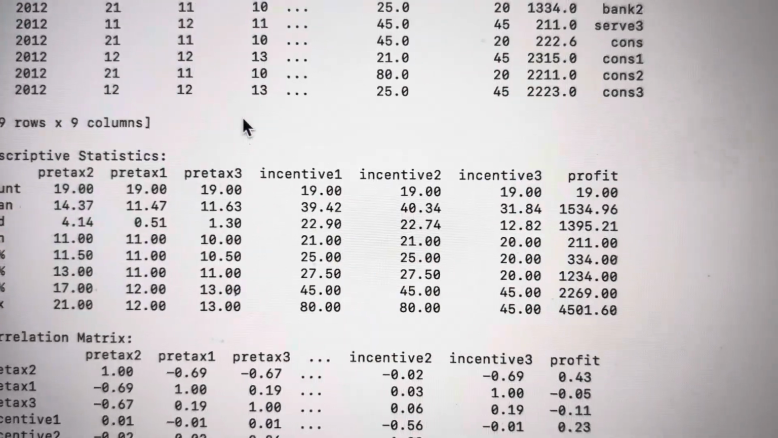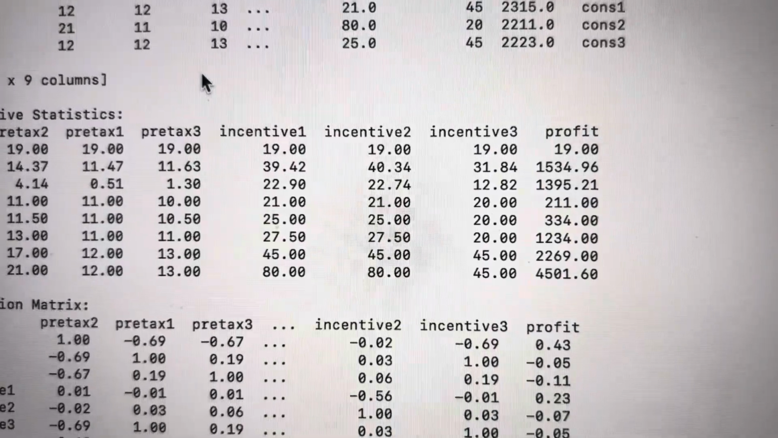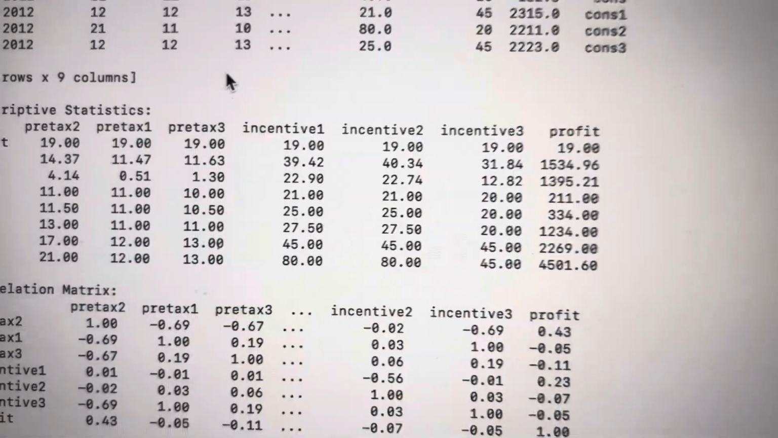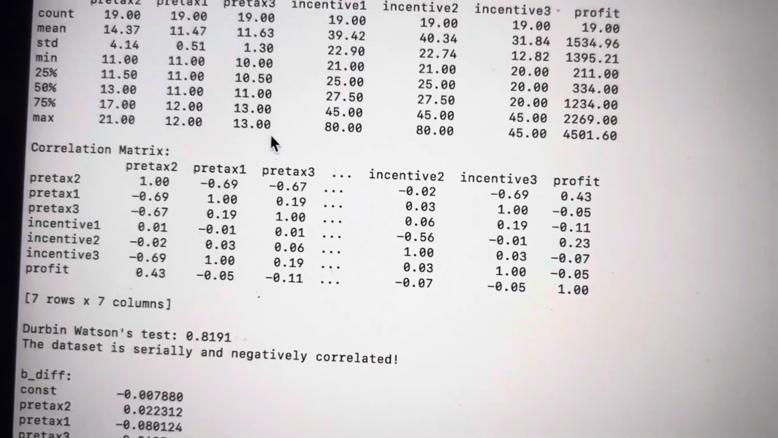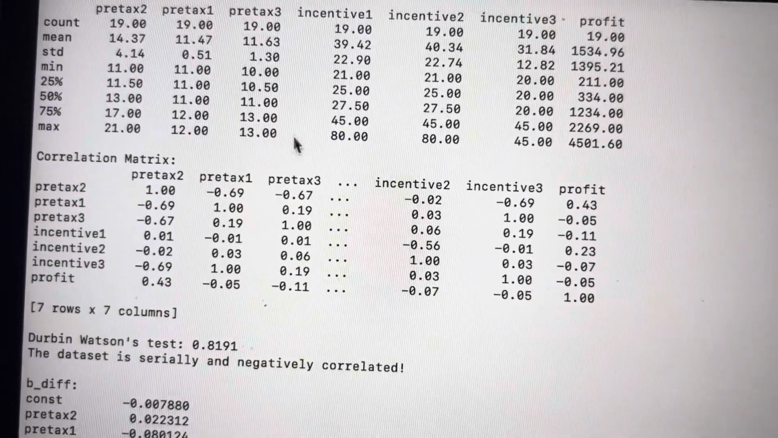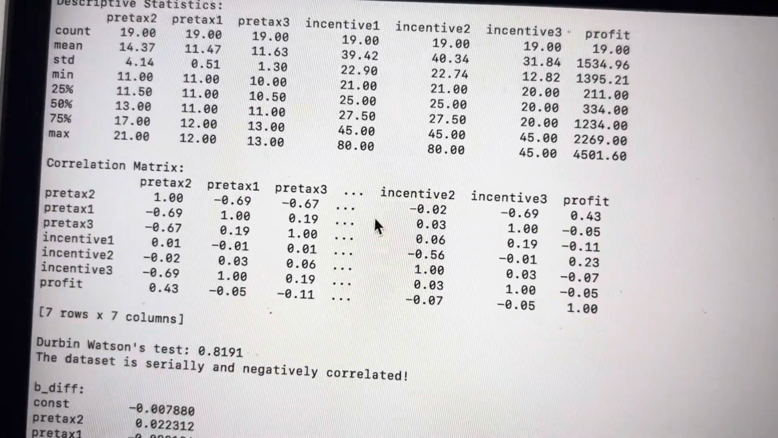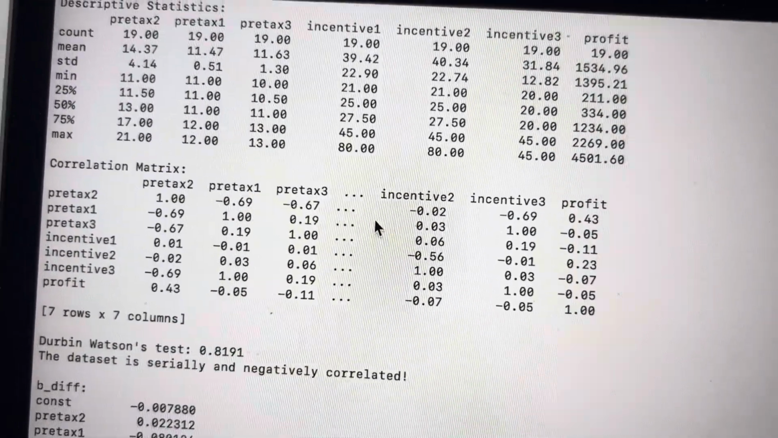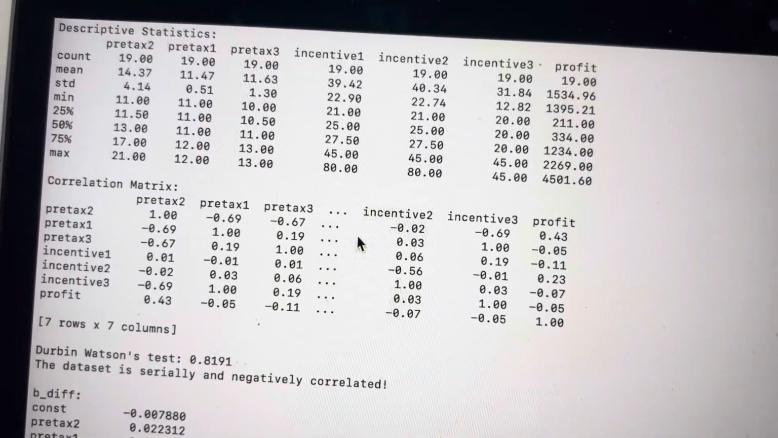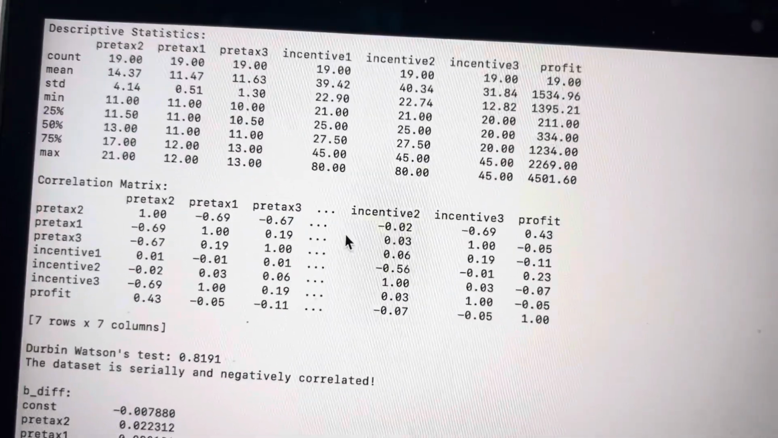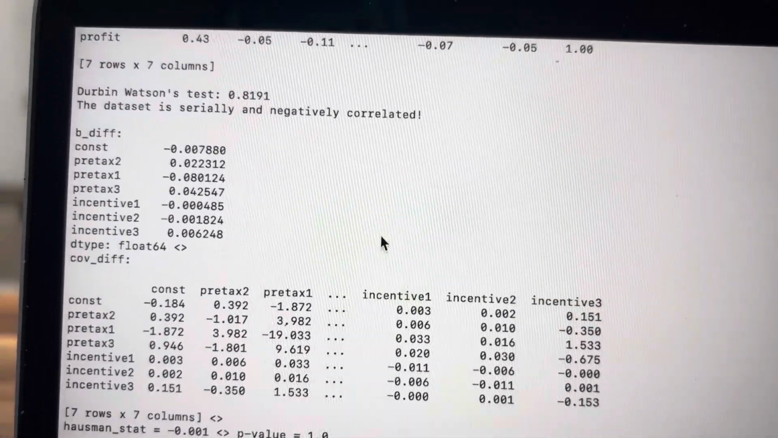So now, the descriptive statistics also comes in there. The descriptive statistics, and then, of course, you also have the correlation matrix, which is there. Because the number of variables is kind of more, the program just compacted them so that they can be seen.